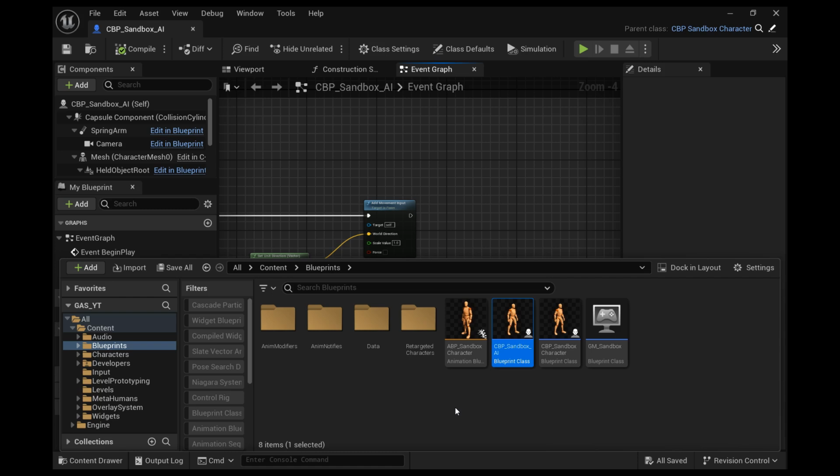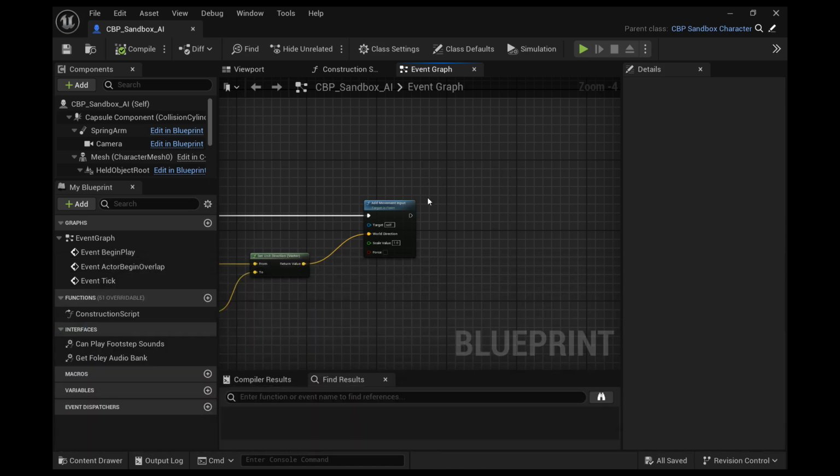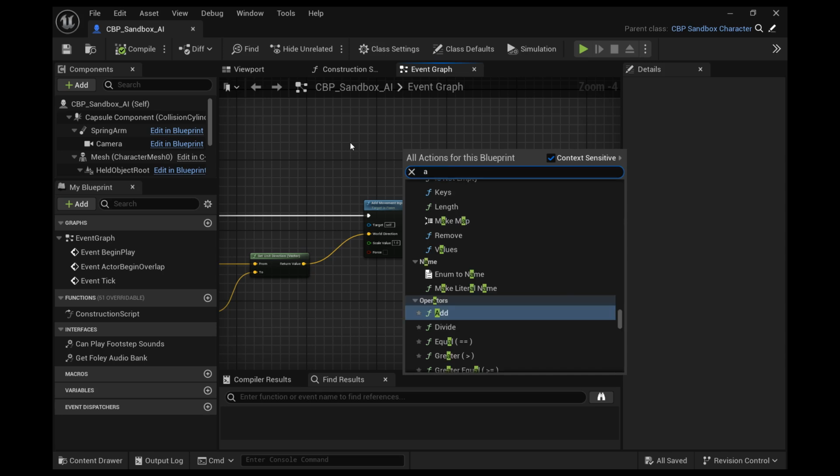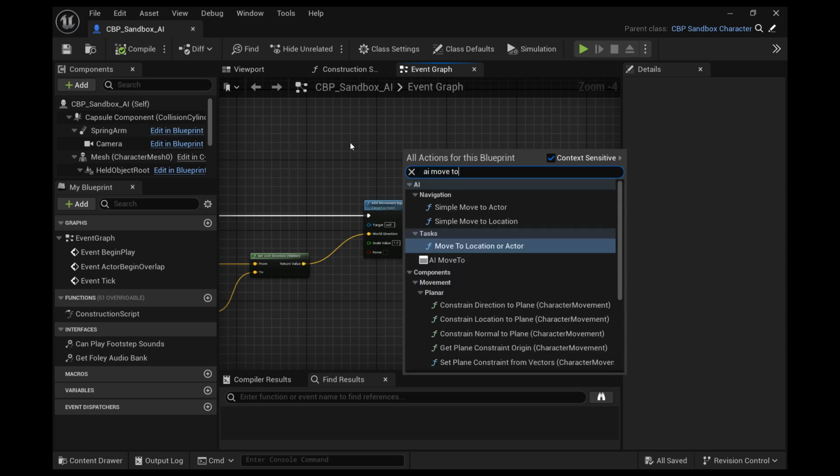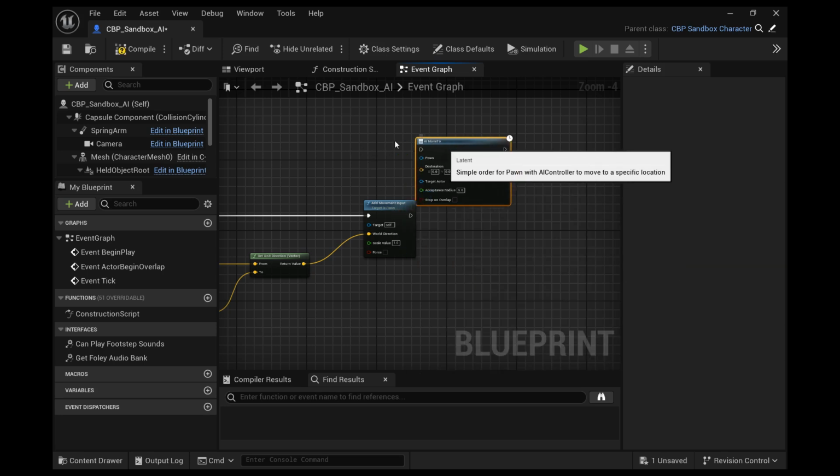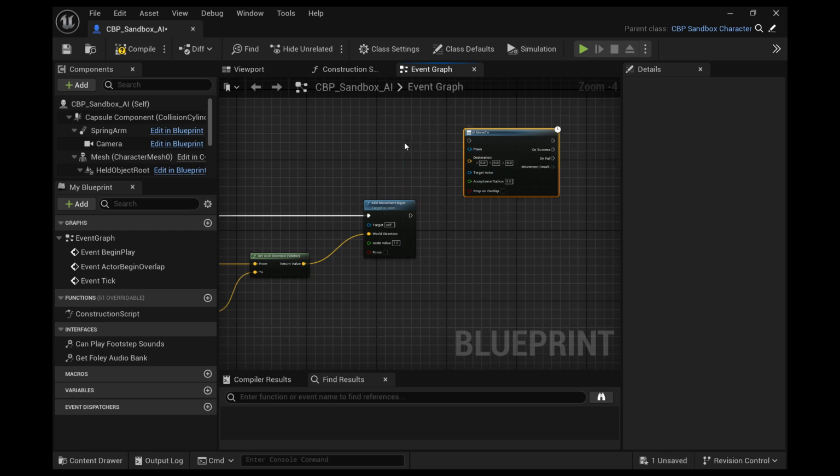Let's open up the sandbox AI character. So go ahead and go to your blueprints folder, find the sandbox AI character we were working with in the previous video, and go ahead and open it up.